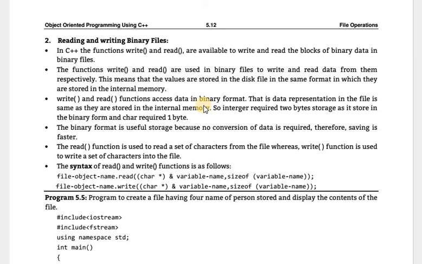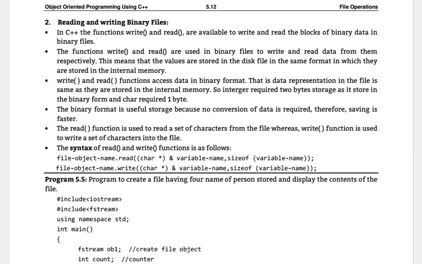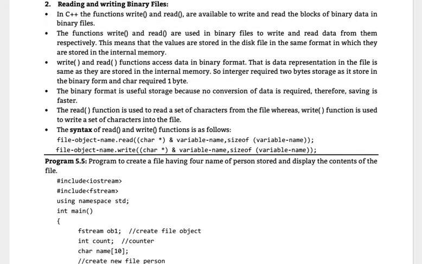This means that values are stored in the disk file in the same format in which they are stored in the internal memory. So write and read functions access data in binary format, that is, the data representation in the file is the same as they are stored in the internal memory. So the binary format is a useful storage because no conversion of data is required, therefore saving is faster. We already know that if you want to store any file in the memory, first it is converted into binary format and then it is stored into the memory.